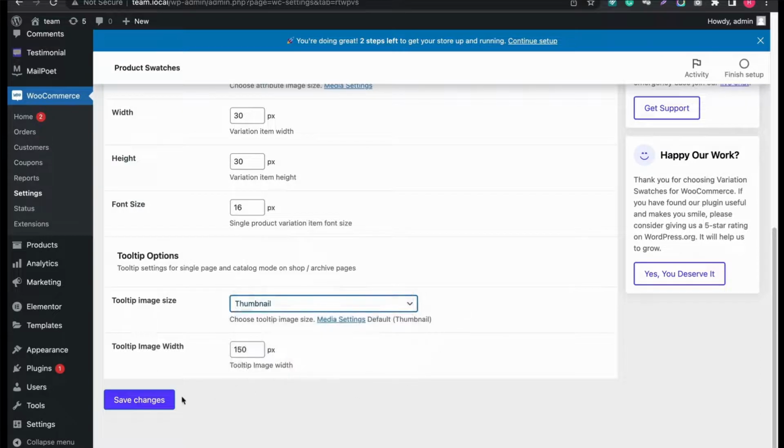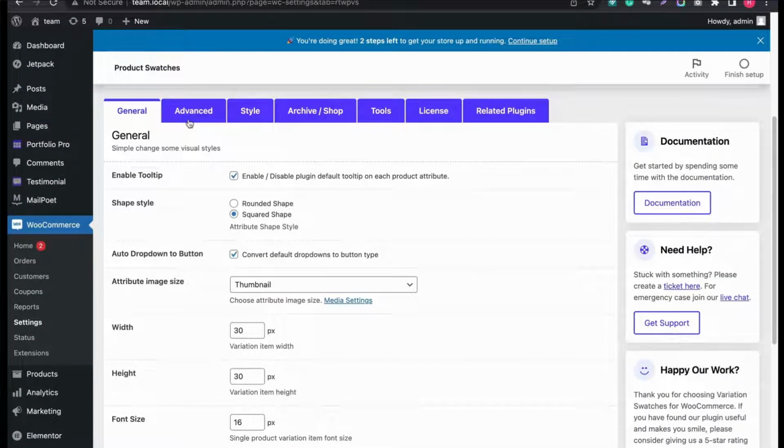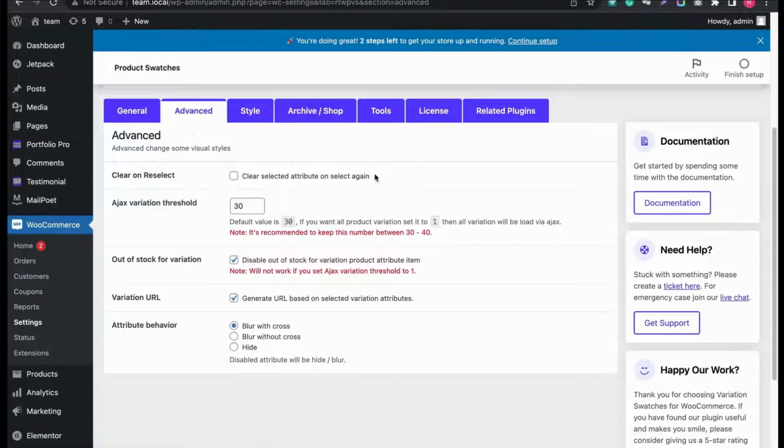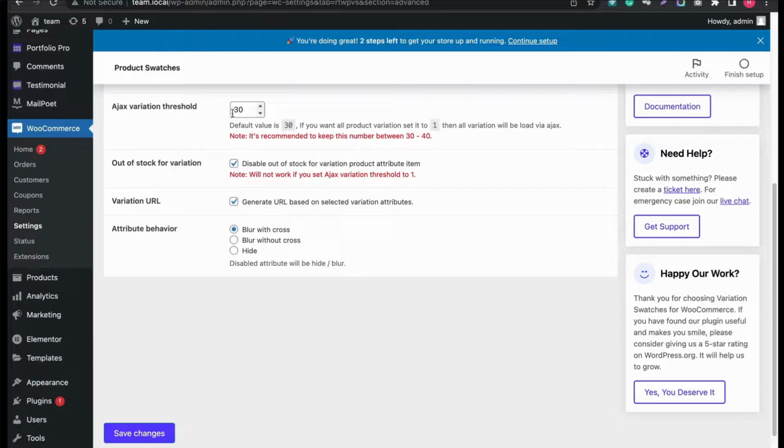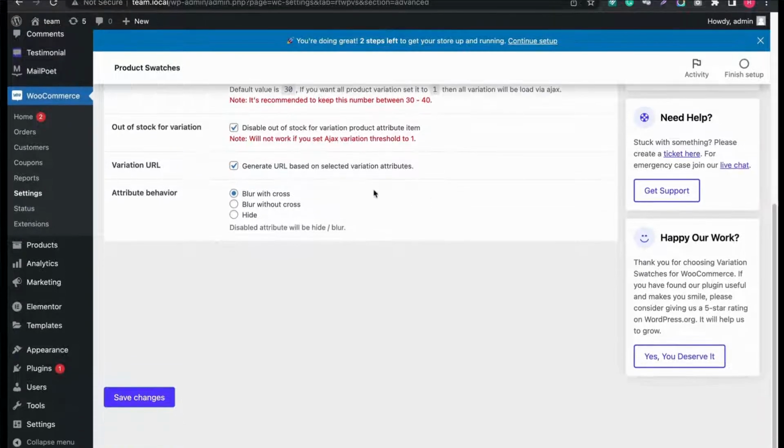Then we have Advanced tab. We can clear any selected attribute. Change Ajax variation threshold. Disable out of stock for product variation swatches attribute. Generate URL for individual variation attribute. Enable blur with cross or no cross or we can hide it.